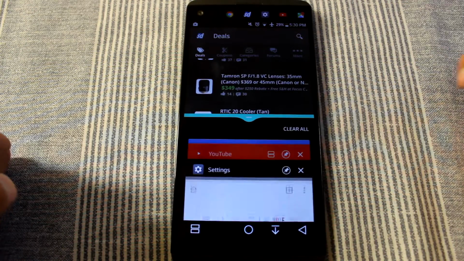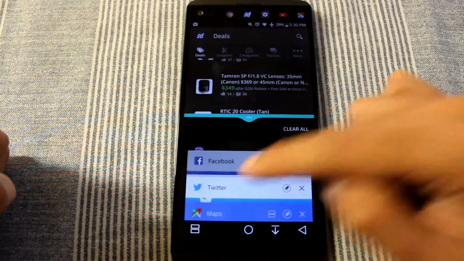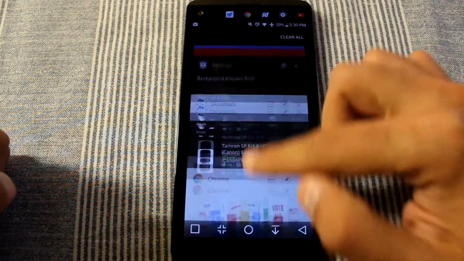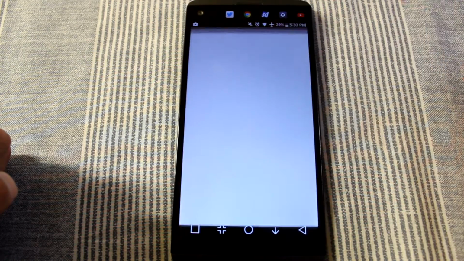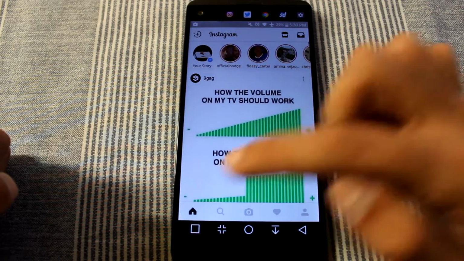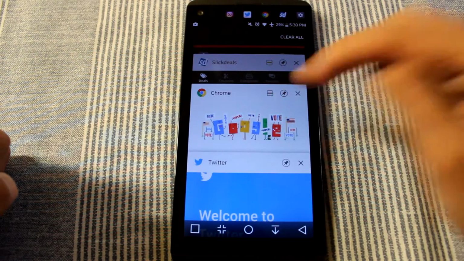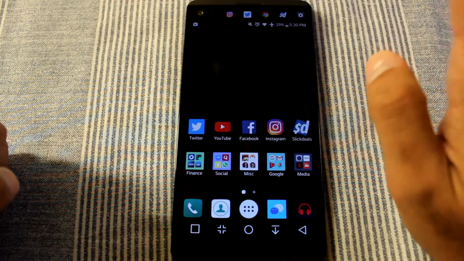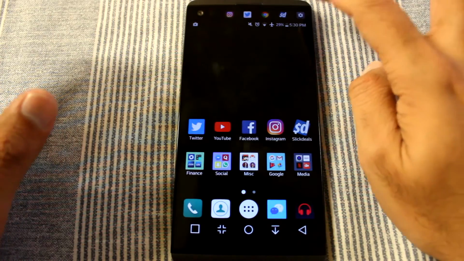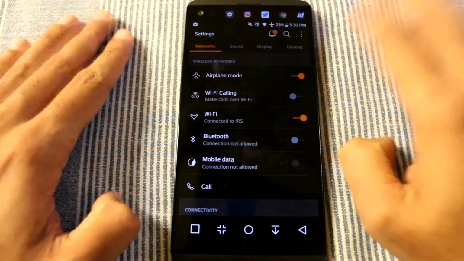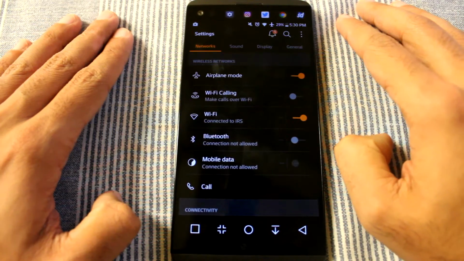One thing that I noticed is that some major apps, like Twitter, cannot be opened in multi-window. Also, Instagram cannot be opened in multi-window. As you see, there's no multi-window icon. But there is a method where we can have any app be able to run in multi-window.